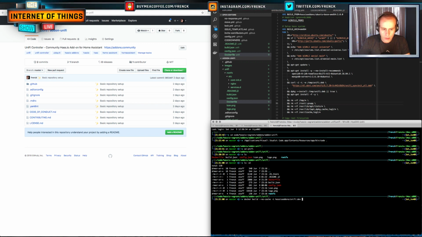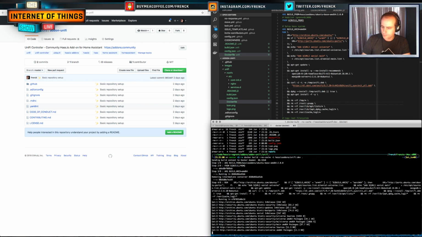Docker build without a cache, tag it as add-ons Unifi, and this is a dev version, and build the thing that's currently in the current folder, the dot. Let's go. There it goes.